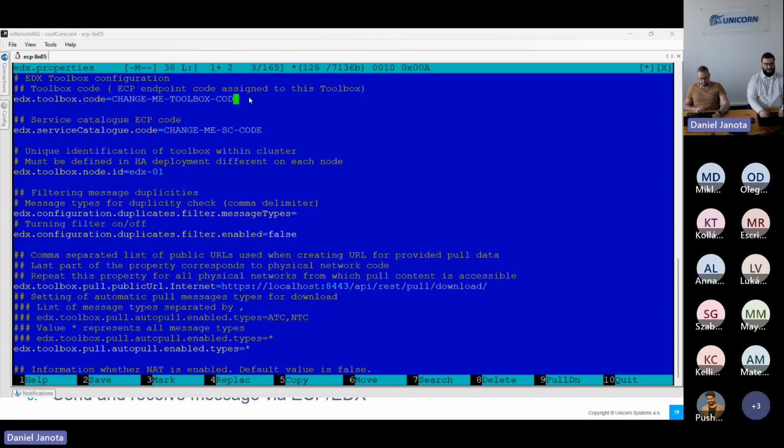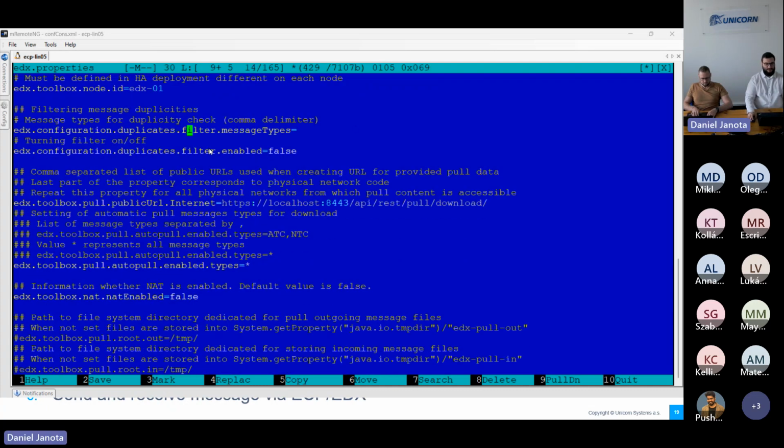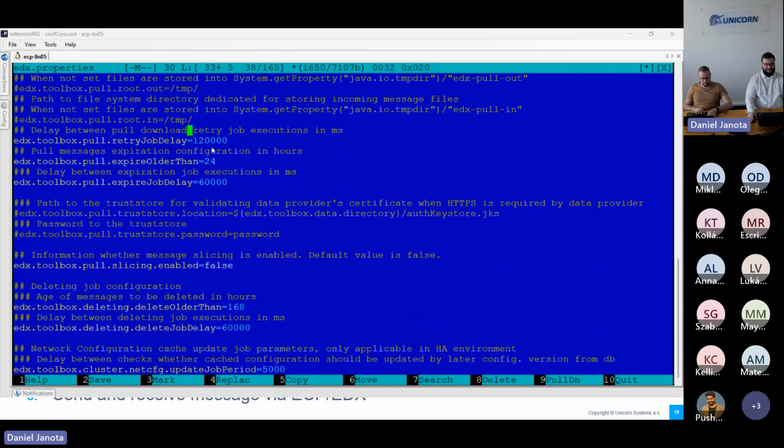So I will change the toolbox code, should be Panda. This code needs to be the same as for the ECP endpoint. I will also set the service catalog code, which is Lion in this network, and can continue with the rest of the properties.